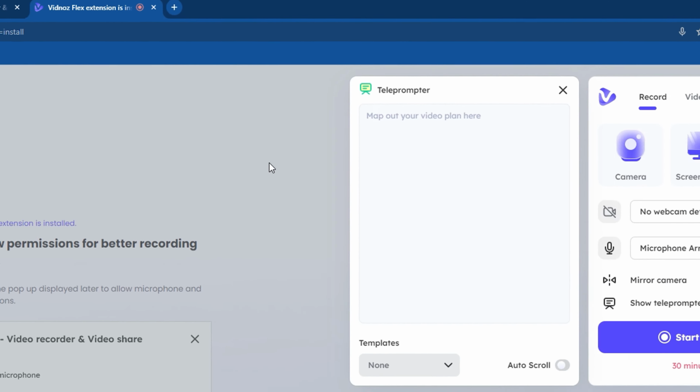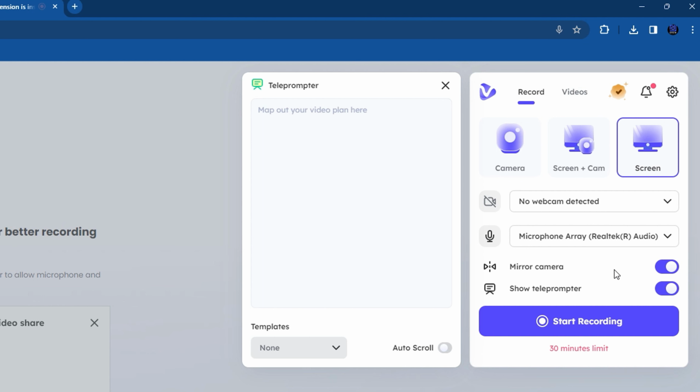So allow your microphone, and you also want to allow your camera if you so desire. There is also the teleprompter here that you can use if you so desire. Now here it is. You have the camera, you have the screen plus camera if you want to record that, and you also have the screen. What I'm gonna do is just leave it on screen because we're gonna test it to record my screen. And here you have the microphone.